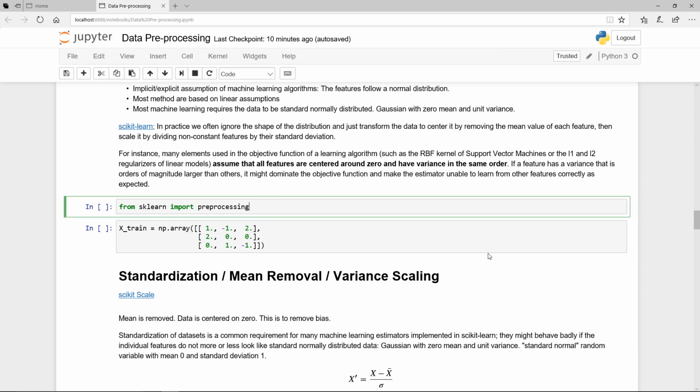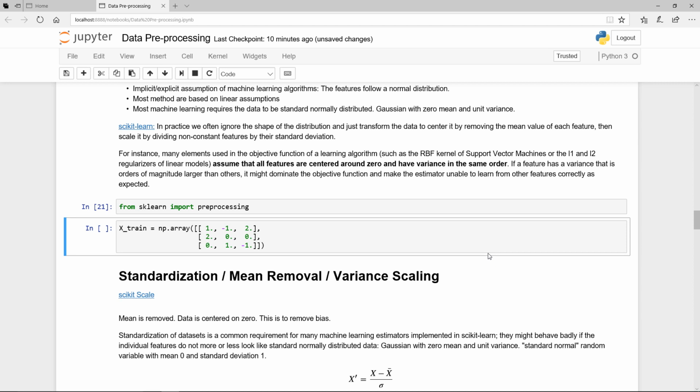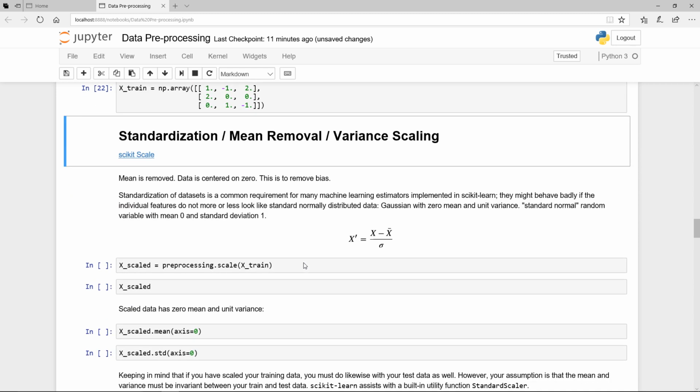Okay, so this is in essence how you perform a few of the different types of data preprocessing. We import the preprocessing module from the scikit-learn library. And this is our so-called X train. We're feeding it some basic data: 1, -1, 2, 2, 0, 0, 0, 1, 1. This is just really our sample example here. So with that in mind, let me go into the first one, standardization or mean removal.